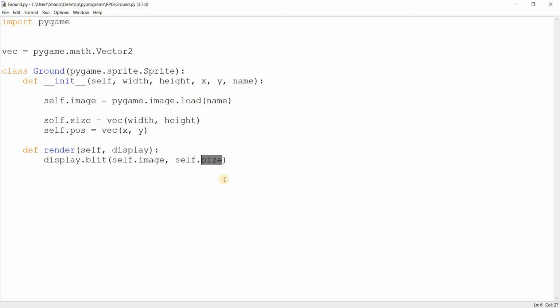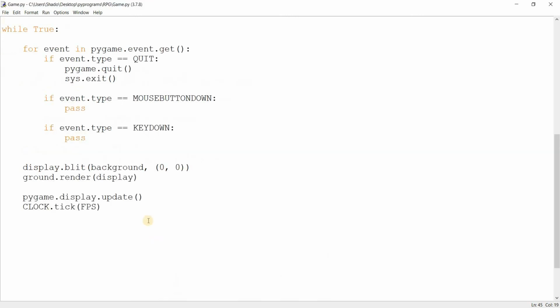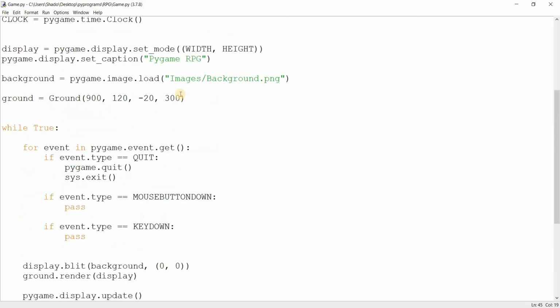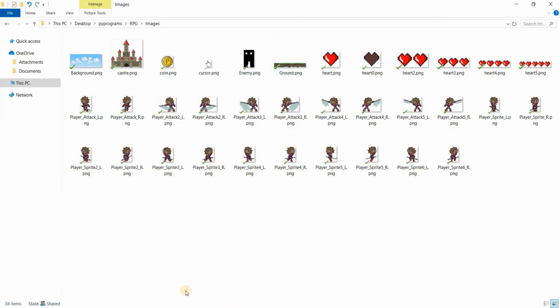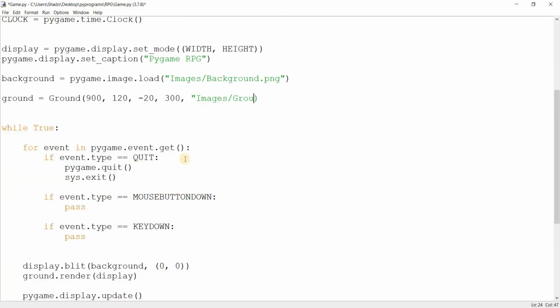Second of all, we made another mistake over here. It's not self.size, okay? This is the position that we want to draw it to. And that's pos, okay? That's supposed to be pos. Let's go back over here. And, okay, what else? Yes, there's one more mistake. I didn't include the name parameter. So what is it? Images slash, let's take a look at the image folder. It's ground.png. So let's write that. Ground.png for our ground file.